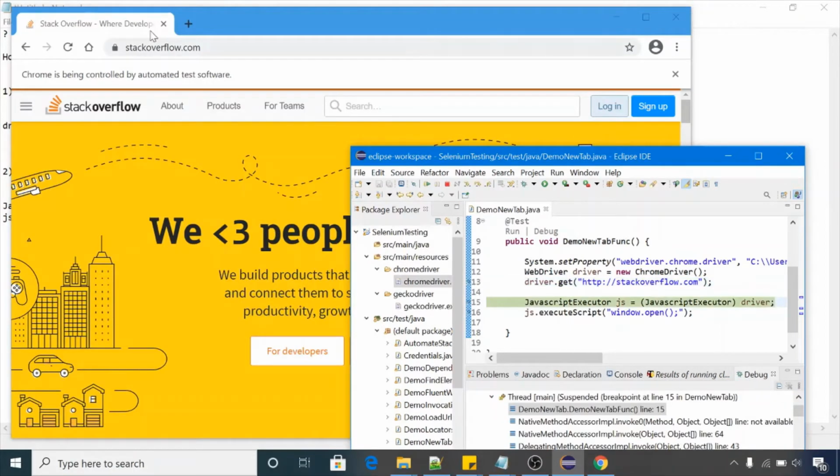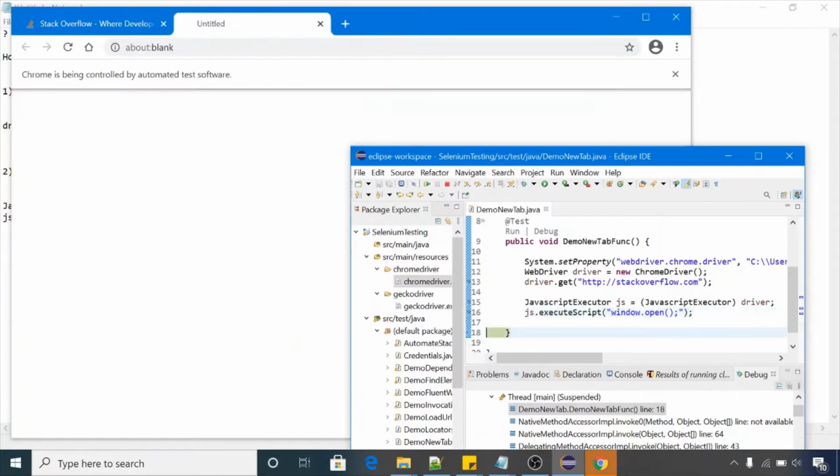So guys, have a look here. In our browser, we have only a single tab, right? We don't have any other tab. Once I perform this step, we will get one new tab here. So let me press F6. Now this line, js.executeScript window.open, will open one new tab here. Have a look. We got one new tab. In this way you can open a number of tabs. js.executeScript window.open will open a number of tabs on your browser, and that is supported by any browser.